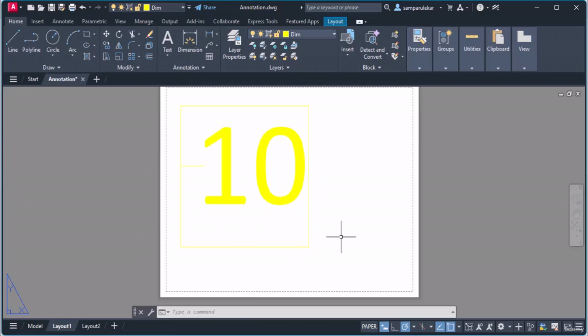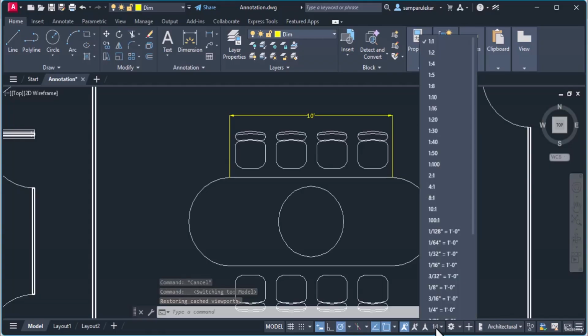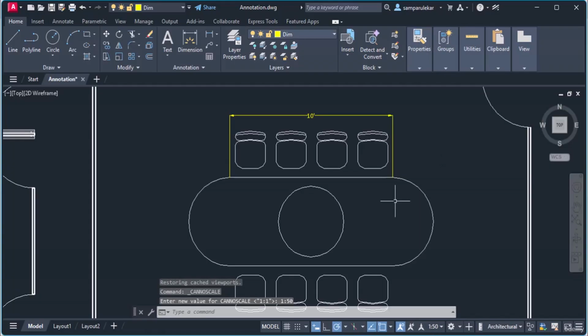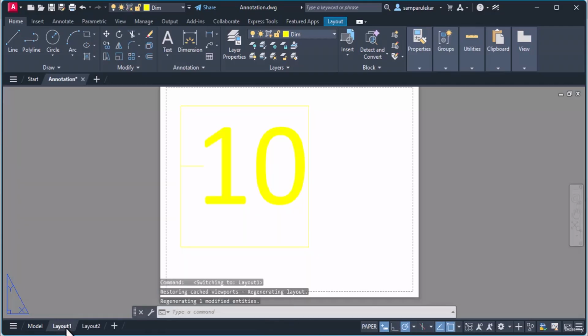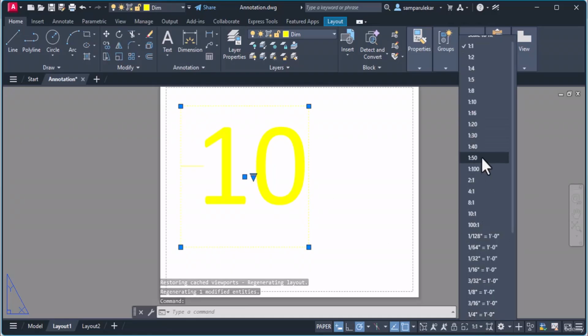So what we'll do is scale down this drawing. We go into the model tab and scale down this drawing to 1:50 scale. Then we come into the layout. Again we click on the viewport like this and we change the scale factor to 1:50.